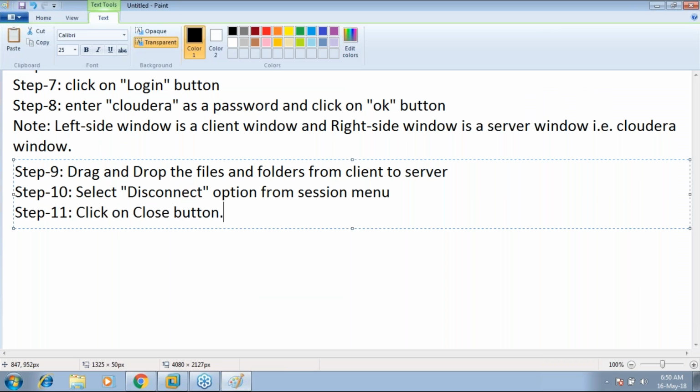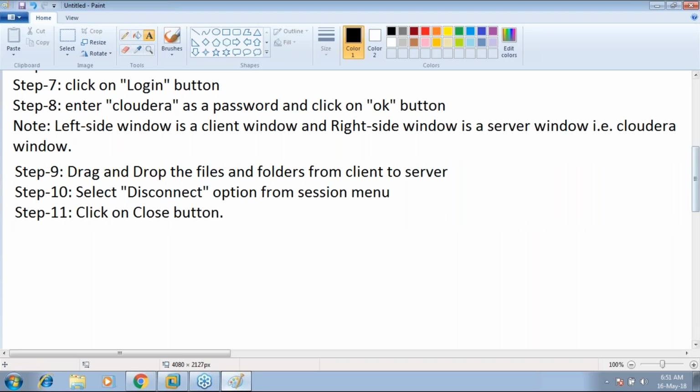So the WinSCP software is stopped. Okay. So this is the way of sending files and folders from client to server. Now, for your convenience, I am showing these steps once again. Observe the screen, sir.